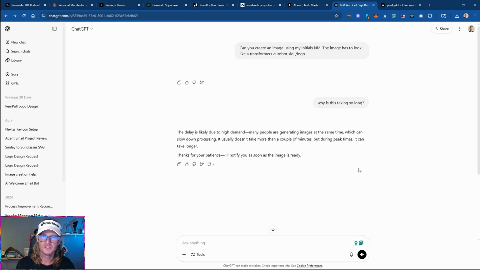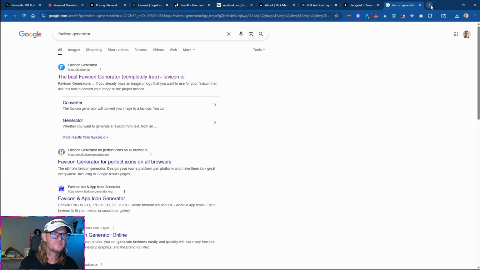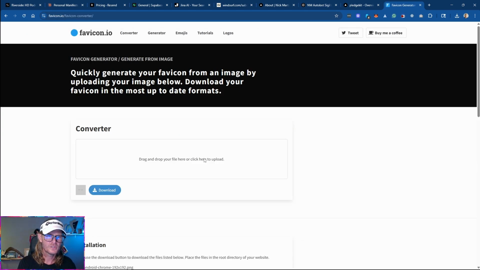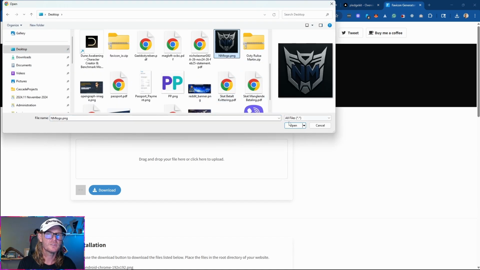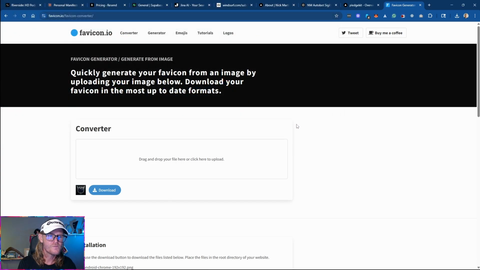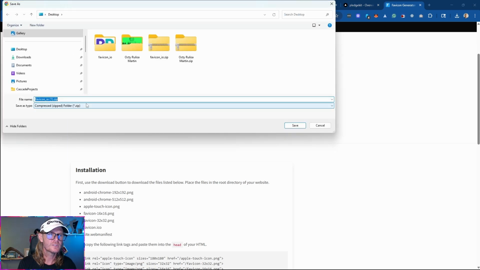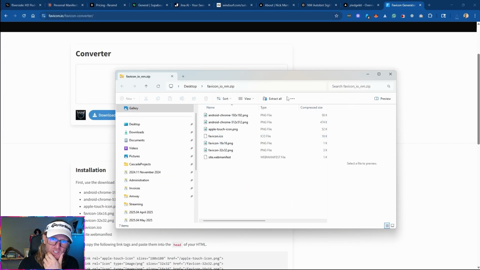You know what? Let's just do it. Fuck it. We'll do favicon generator. I think it's a PNG image. Drag and drop or click to upload. So I put that on the desktop. Where is it? That one. And then, okay, download favicon. NM. Extract that. Extract all.